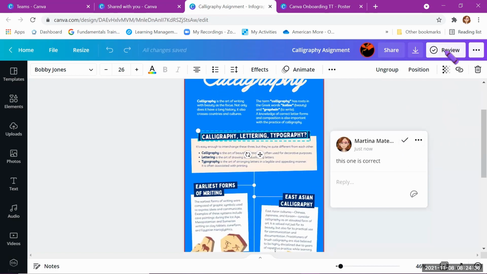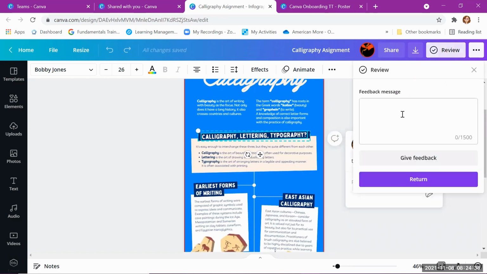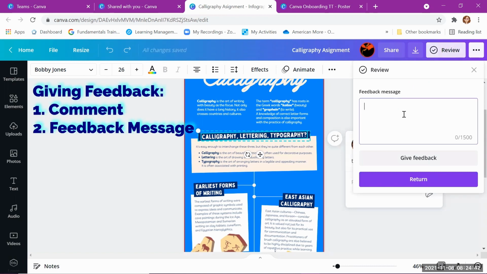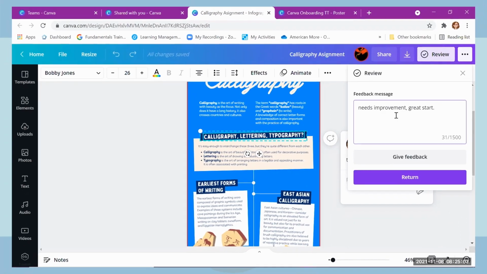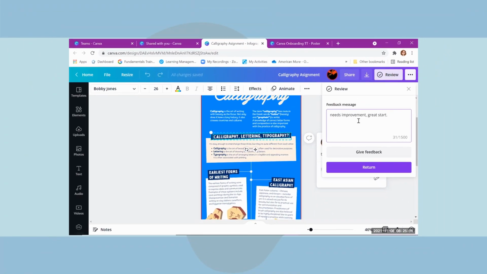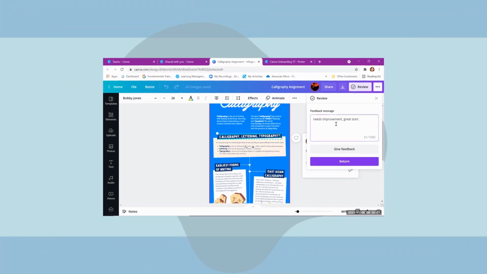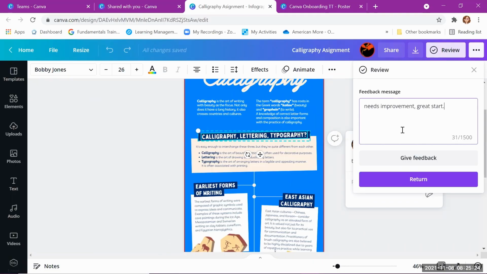Then the second one is in the review, you can have the feedback message. So this would be maybe the overall impression of the design. A great start. I would suggest maybe something more specific. For example, think about changing the background color. Your font is not as visible. Maybe try to make something bigger or smaller, more contrast here in the text.